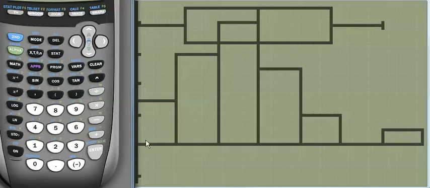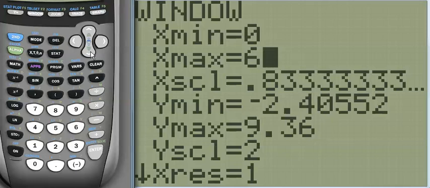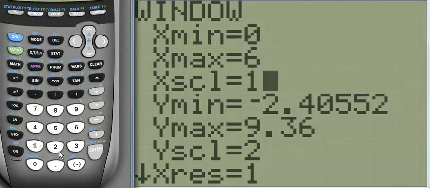Well, let's go fix the x-axis first. It should go from 0 up to 6. Remember, our largest class was a 5, and the x-max always has to be one more than that. So let's go and fix that. So I'm going to hit Window, second button from the left on the top here. Yeah, this is all wrong. So let's go down and do an x-max of 6, because again, my largest data value was a 5. Because I'm counting numbers, this is discrete data, I'm going to hit 1 here. I'm going to leave this stuff alone for right now and see what the graph looks like. So I'll hit graph.